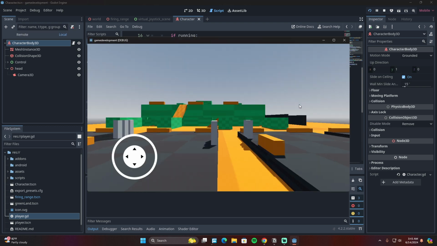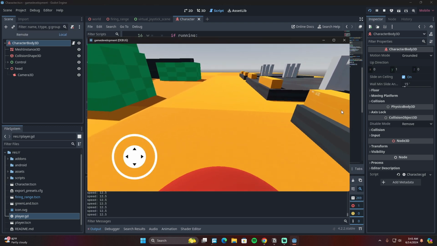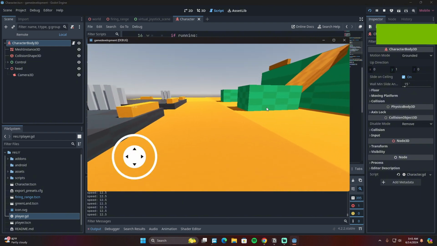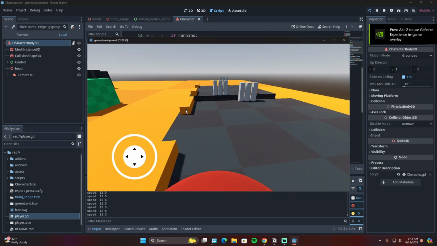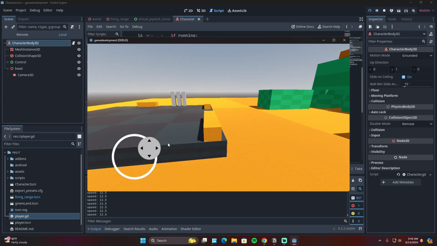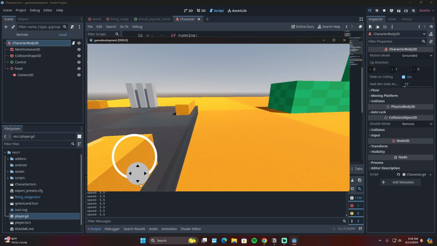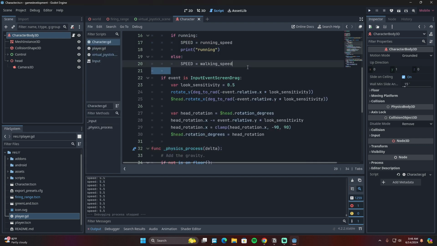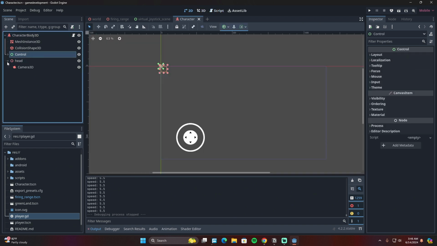So we basically did our running. We are now able to run. But we are on mobile and we are controlling it on PC. That's strange. We want to have controls for our mobile. Currently we have a joystick, so let's fix that. Let's go back here, go to our character 2D, and then go to the control.